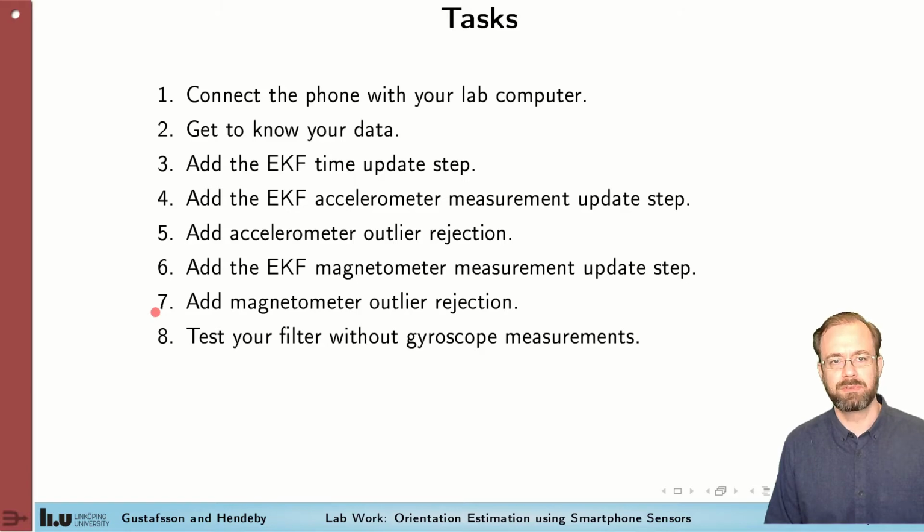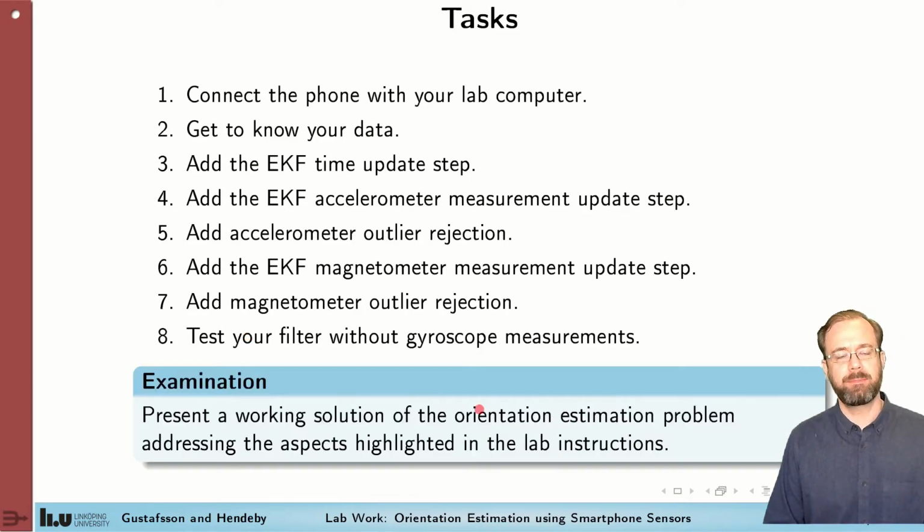In the last step, you will see what kind of impact the gyroscope measurements have on the estimate. You use them in your time update step, but what happens if you remove them? The examination of this lab is to present a working solution of the online orientation estimation problem to your lab assistant. So you will need to provide a working solution and show that it addresses aspects that are highlighted in the lab instructions.